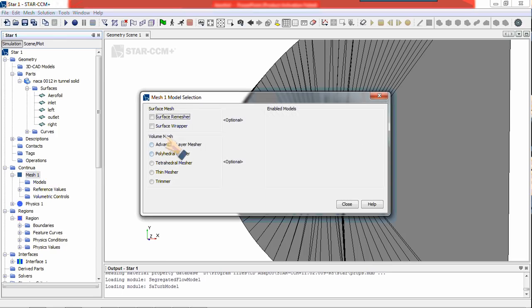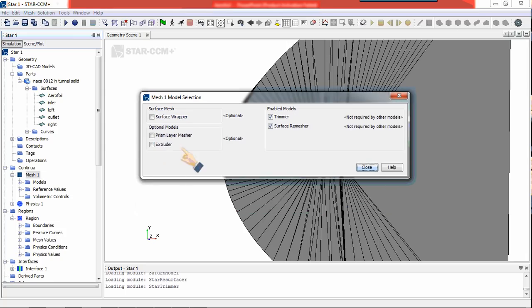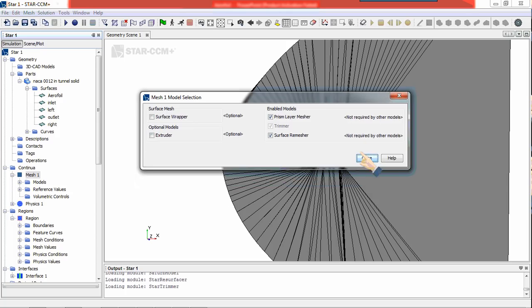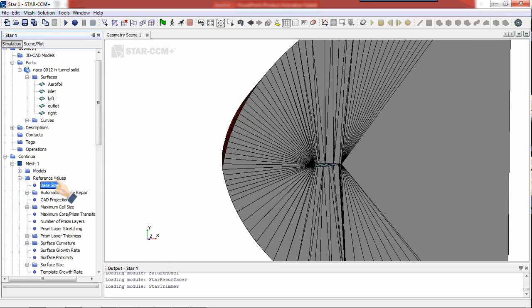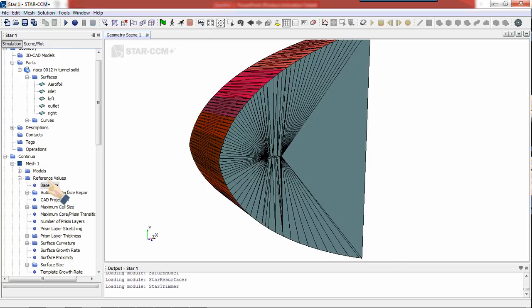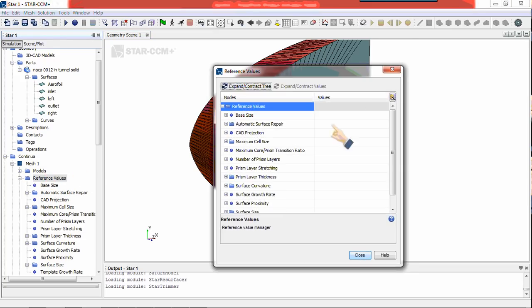So I'm going to select the meshing model as surface remesher and trimmer mesher with prism layer mesher. Close. So I will expand the mesh values. Base size of mesh to be, wait, I will expand everything.